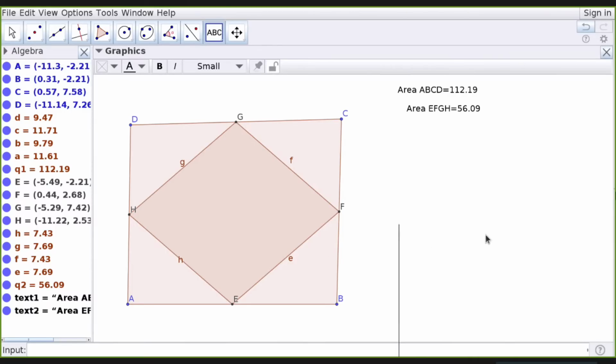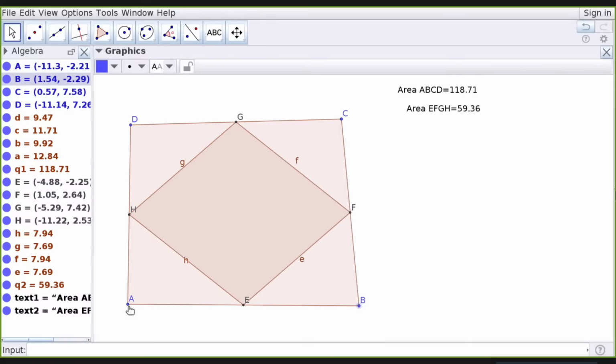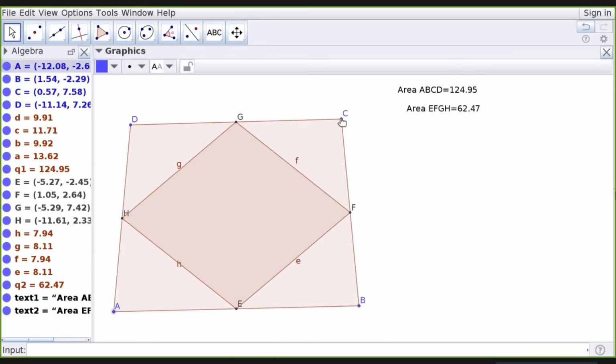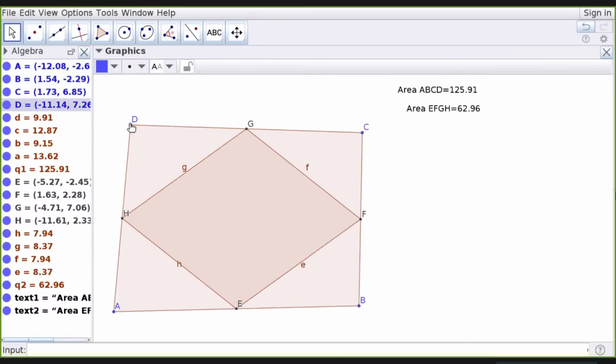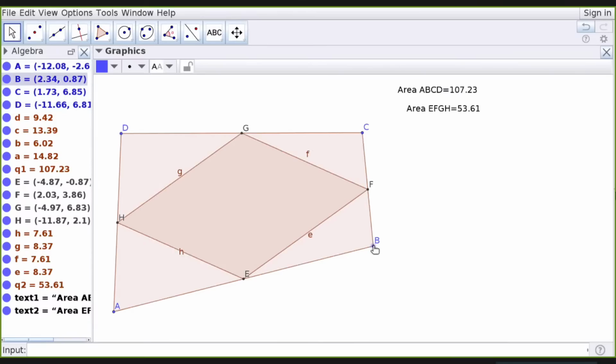Now after giving this construction to the students, I will ask the children to move these two and observe the relation between the areas. What will happen to the relation between these two areas? That will help them in making an observation, and that observation you can prove later through your mathematical methods.